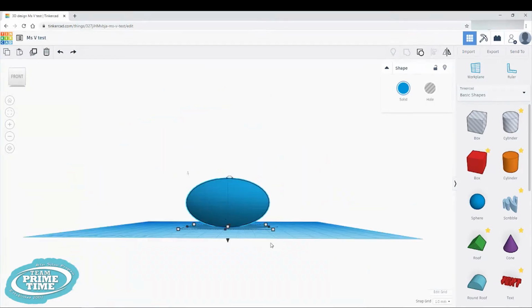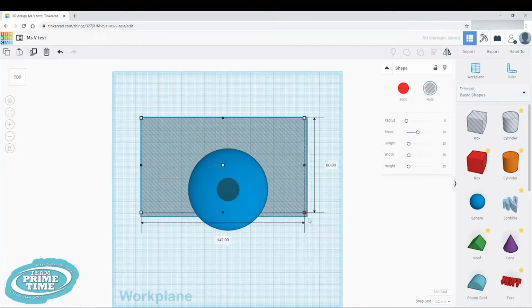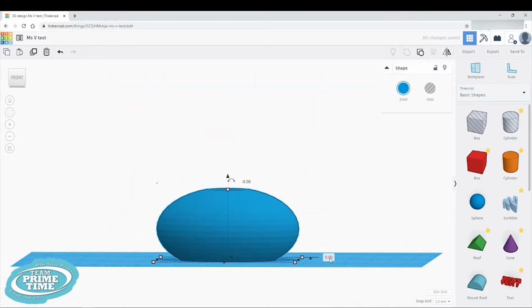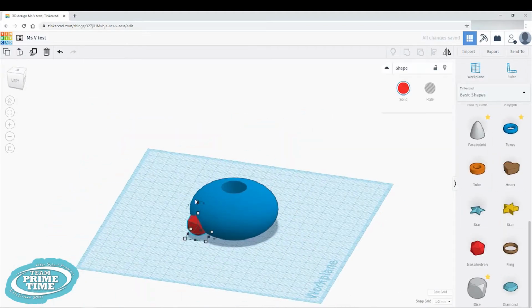I also need to make the bottom of the bowl flat, so I use a cube as a hole and move it down using the arrow above and drag it so it takes off a little of the bottom of the sphere and group it. Drag the new shape back down to 0 on the work plane so it's flush with it.